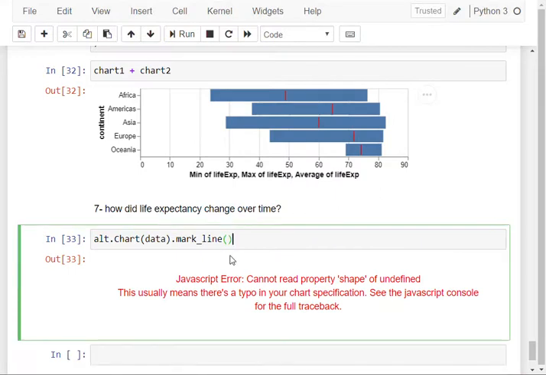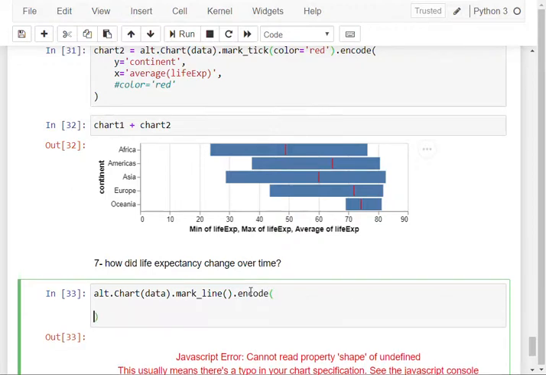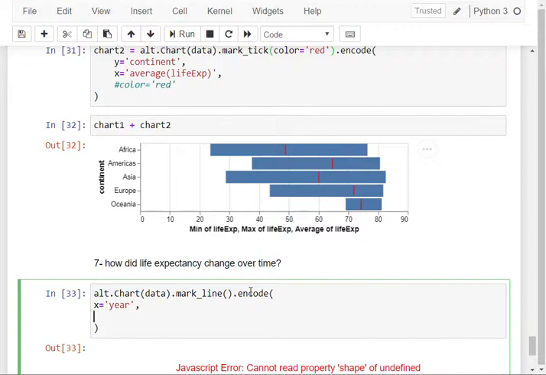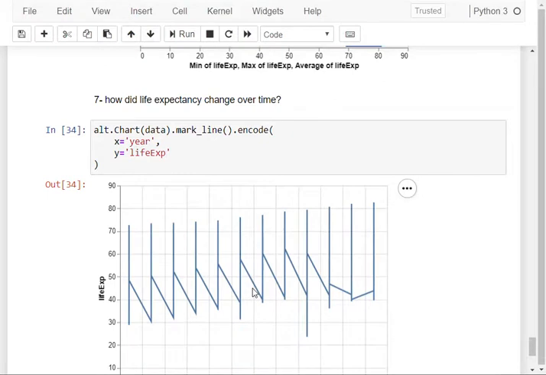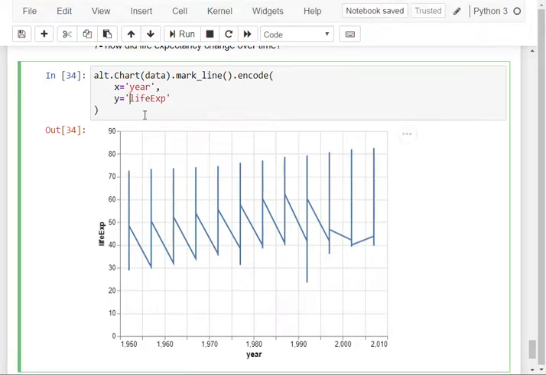Next, I need to encode. You probably cannot visualize a line without sufficient encoding. So I'm going to encode my x to be year. Usually the x-axis is time in line charts, on those kinds of timelines. And my y would be life expectancy. Now you can see that you've got a very jagged line. The reason is that for each year we've got multiple values of life expectancy, hence the vertical line. I want to condense all of these values, so it probably makes sense to use average life expectancy rather than life expectancy.